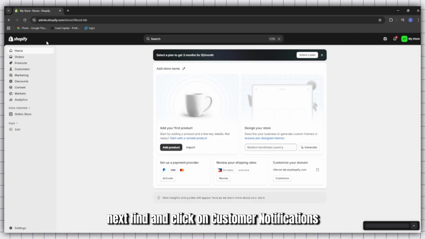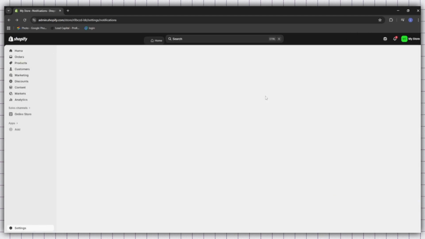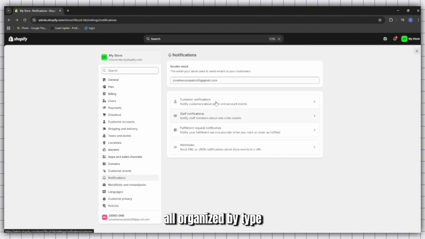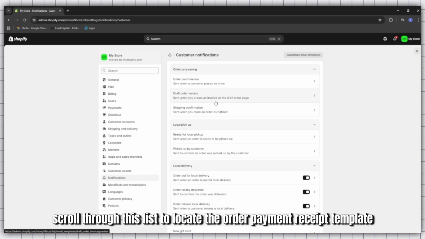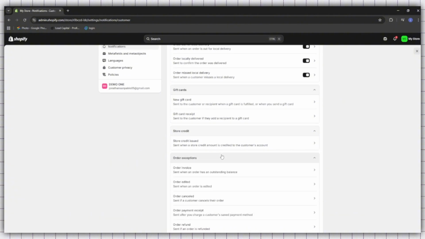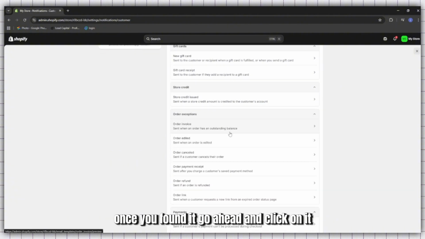Next, find and click on Customer Notifications. This is where you'll find a list of templates for the various messages you can send, all organized by type. Scroll through this list to locate the Order Payment Receipt template, which is sent after a customer successfully completes a payment. Once you've found it, go ahead and click on it.